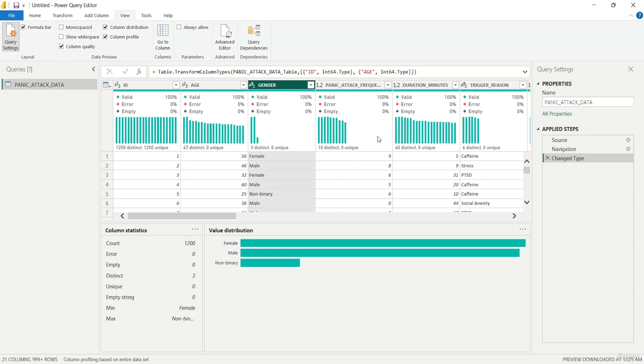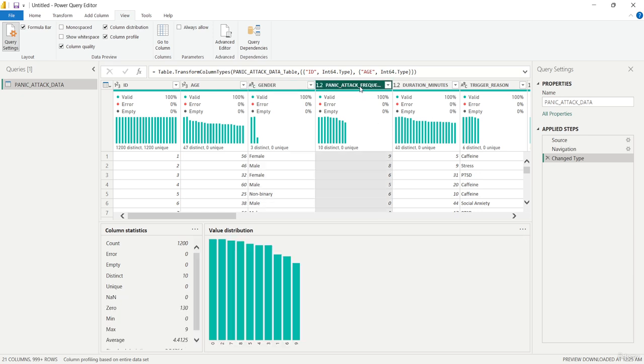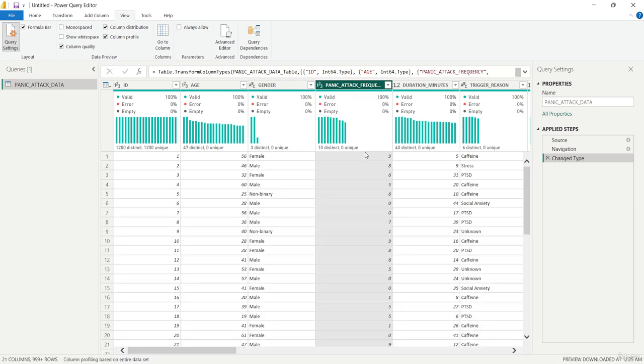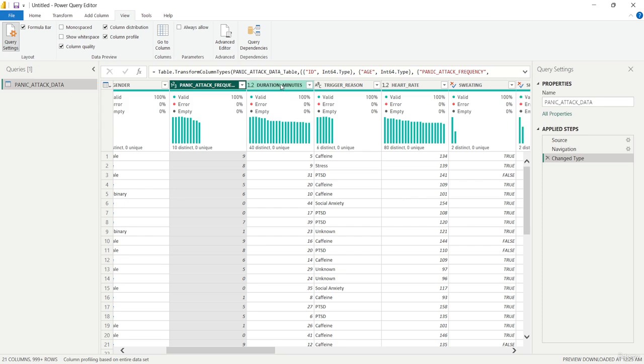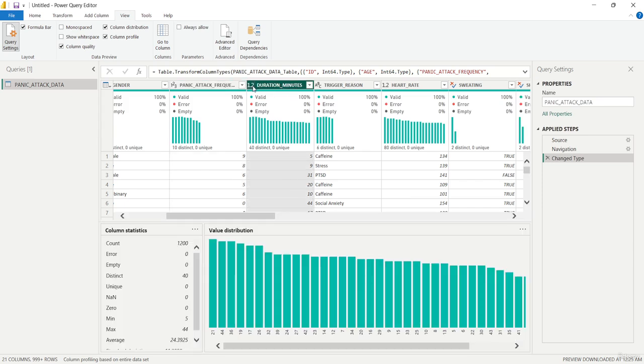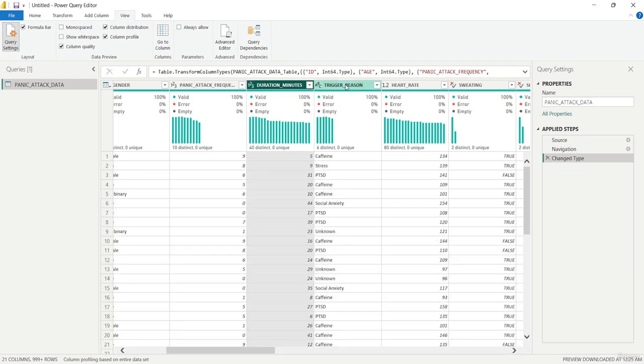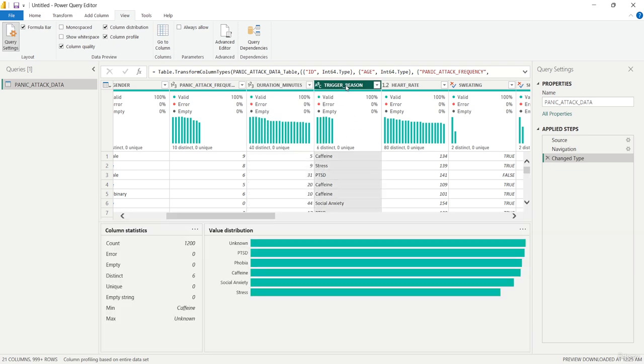And then if I talk about the other columns, the panic attack frequency, again, it's a whole number. So I'll simply click here on this small icon and change it to a whole number from here. Duration in minutes, again, Power BI detected it to be a decimal type, but it's not. It's basically a whole number. We'll change it to a whole number as well. Trigger reason. So yes, it was a textual column, so that's why ABC is written here at the top. And these are the different kinds of values that you can see.